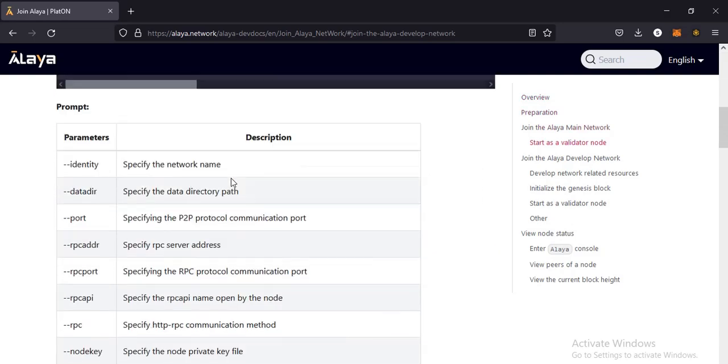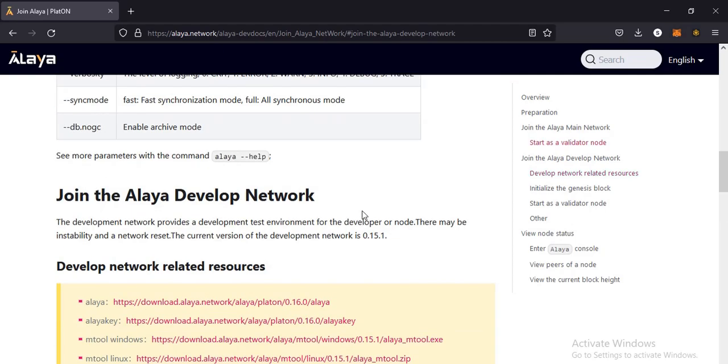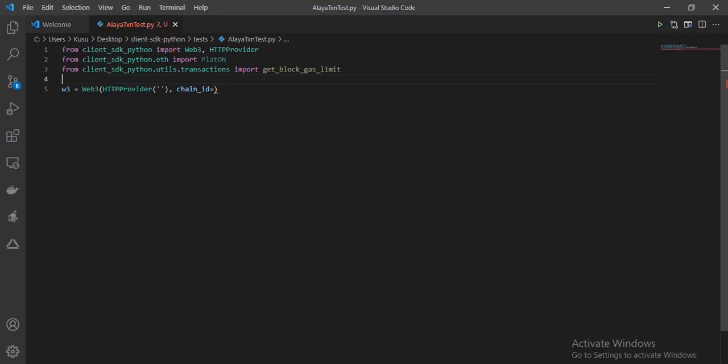And then if you scroll down a bit, we are going to get our URI, which is this URI here, the open RPC URL. This is what we are going to pass into our HTTP provider function or method for us to be able to connect to the Alaya development network successfully. So go ahead and copy this URL and also the chain ID on the development network. Okay, so let's go ahead and pass in the chain ID that we got. So having done that, let's go ahead and also paste in the URL.